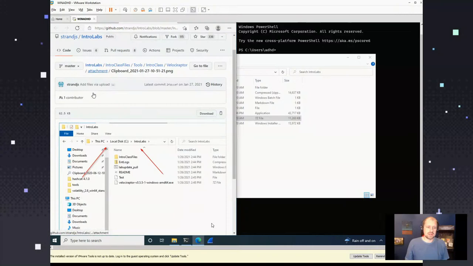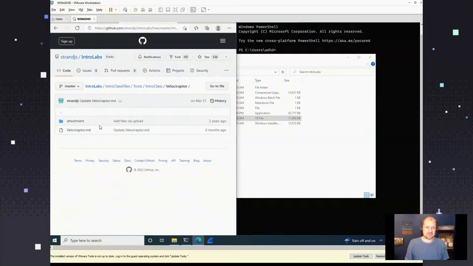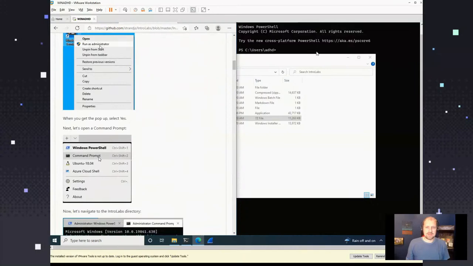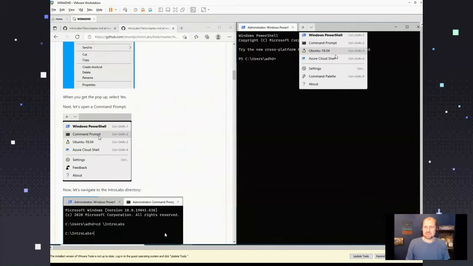moving on to the instructions here. Let me go back to the Velociraptor files, go to the markdown file. There we go. So I've got it extracted. I've got my terminal up and running. So I'm feeling pretty good about where I'm at right now. Now I'm just going to open up a standard command prompt.